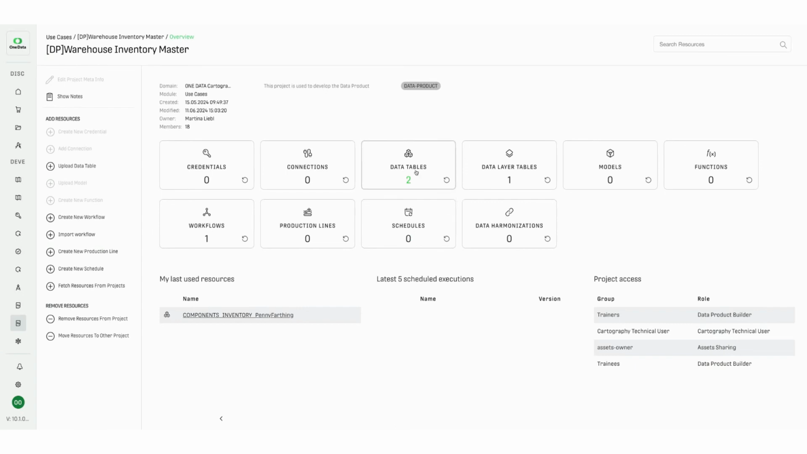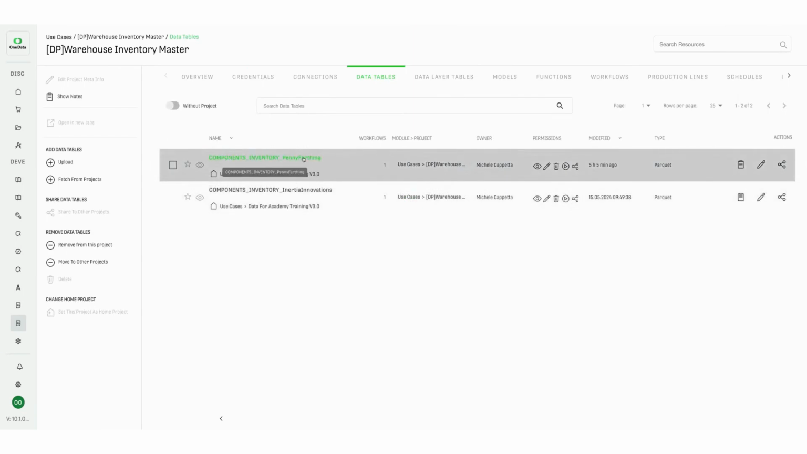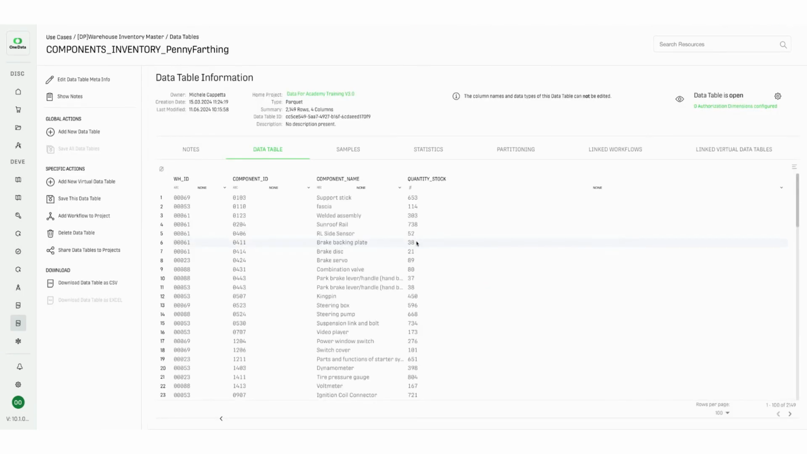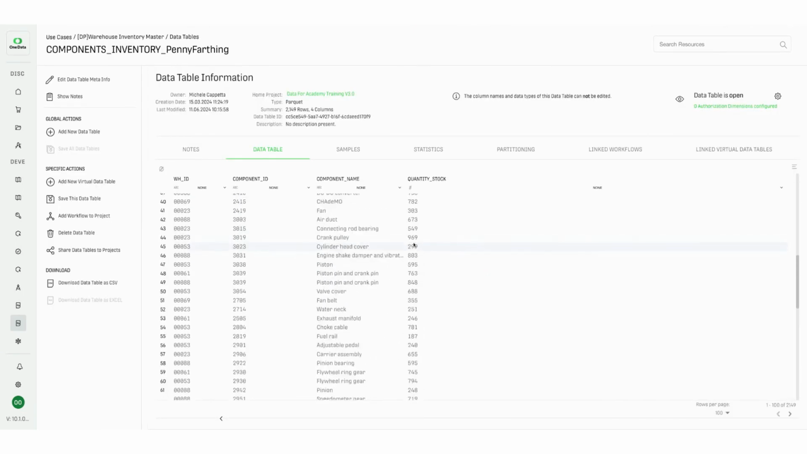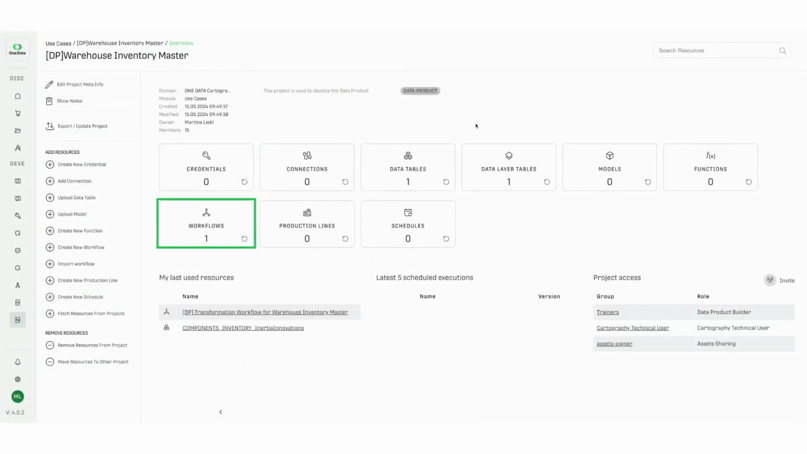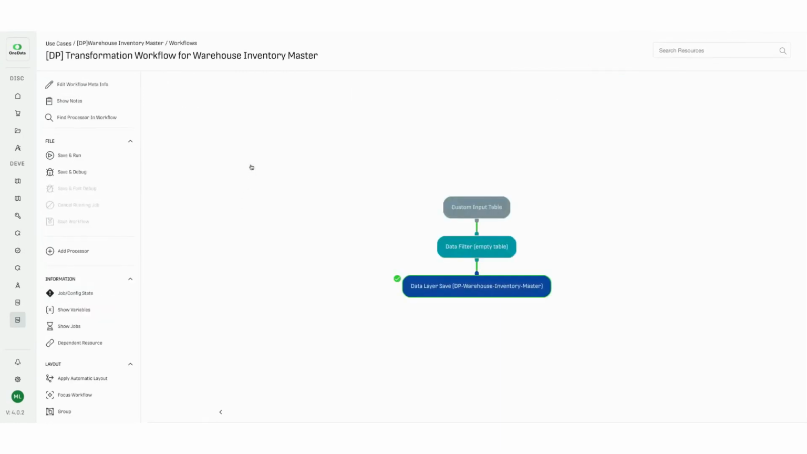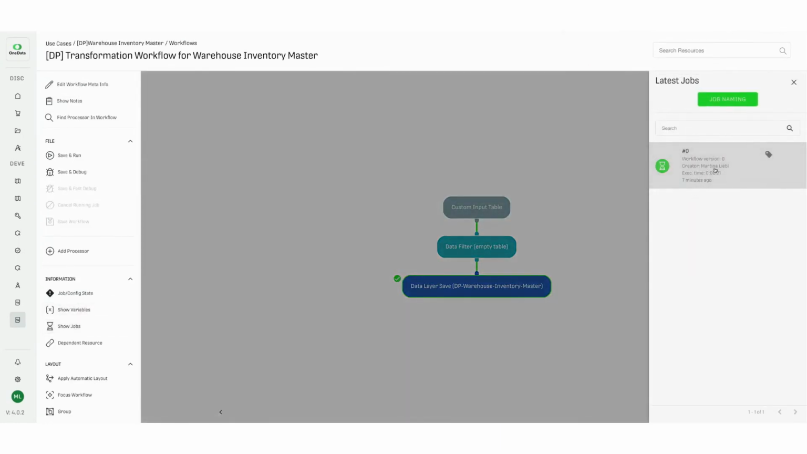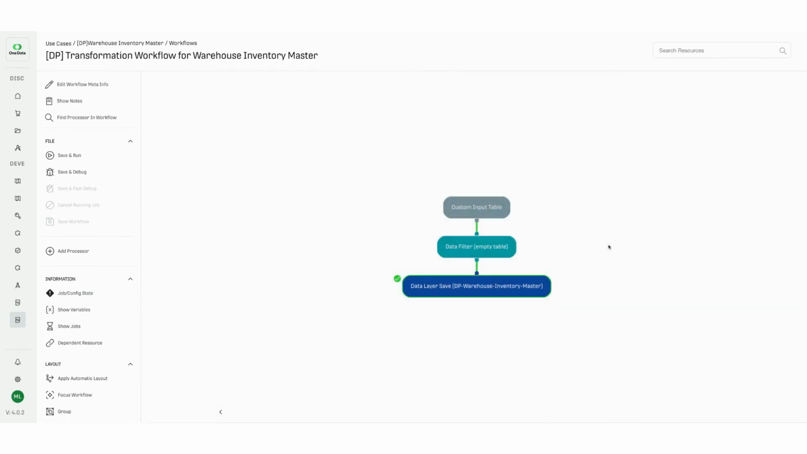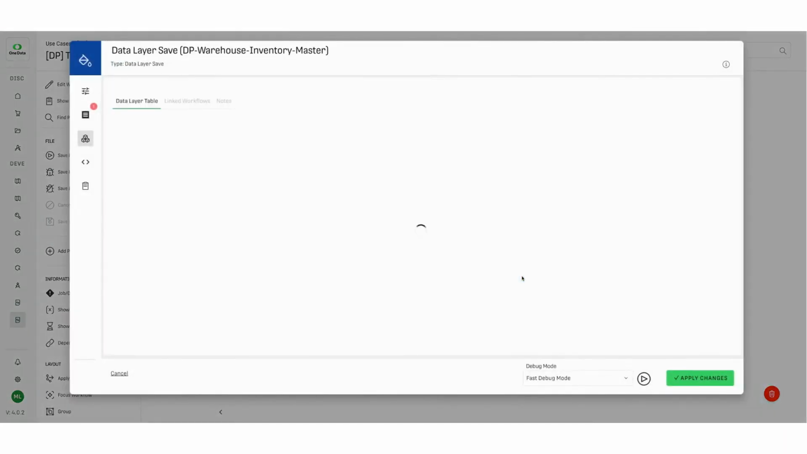In the Data Tables section, there are all the data tables that were attached to the request beforehand as input resources. In the Workflow section, there will be a transformation workflow that can be used for creating the data product. Opening it, we can see that there is already one job executed. This job has created and saved a seed of the new data product.